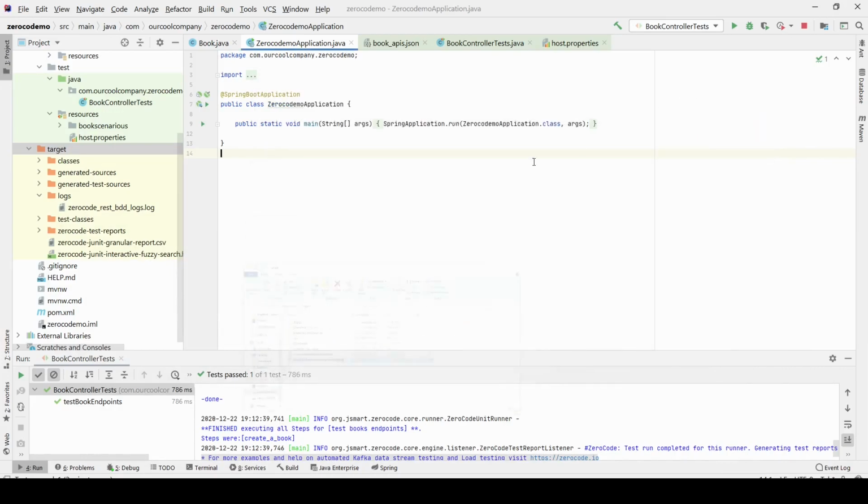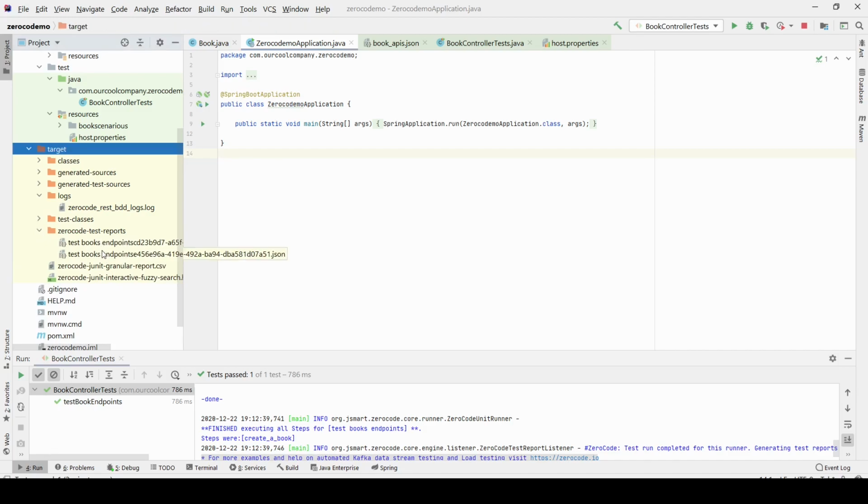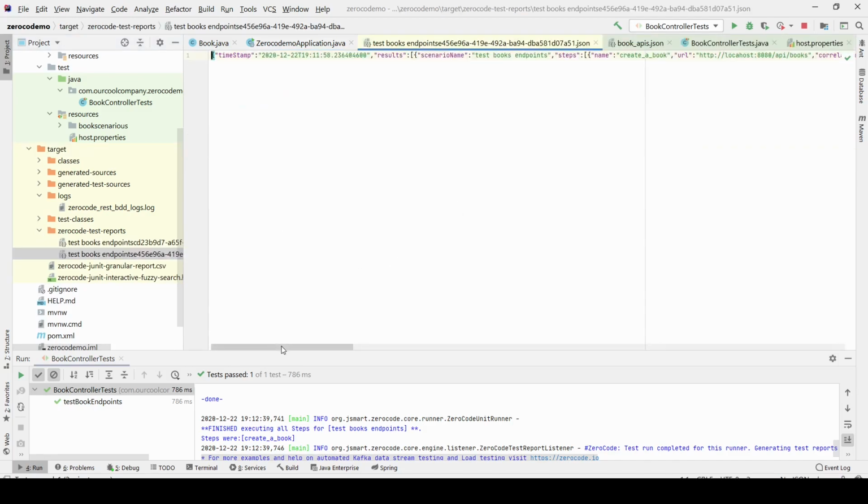Okay, so ZeroCode also has a CSV report here and a JSON representation of our scenario and the result, so you can check it out here. So it has really extensive logging to find out if something is wrong.